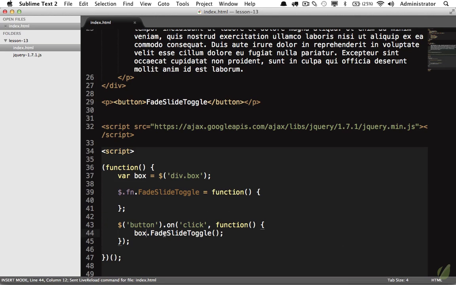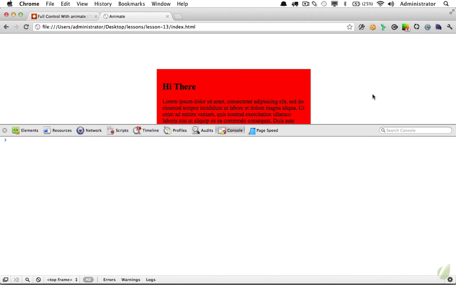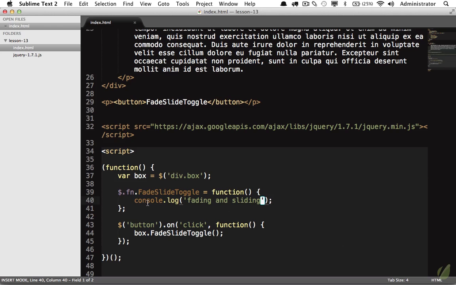So when the user clicks on a button, we're going to call this new fadeSlideToggle method. And for now, we'll simply log fading and sliding. All right, let's try that out. Open up Chrome Developer Tools with Shift-Command-C on the Mac, and I'll click on the button. And there we go. So the next part of the homework was you need to combine the functionality of slide toggle and fade toggle. So let's go through these one at a time.